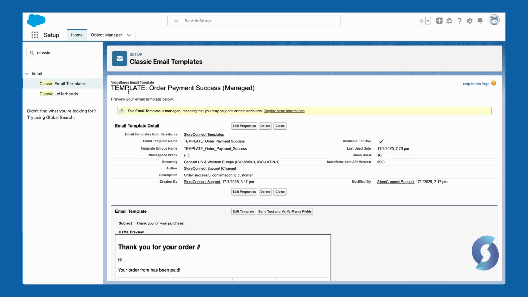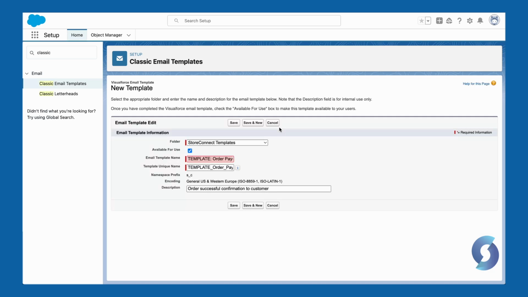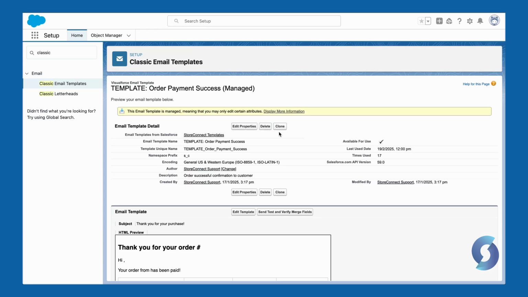Now in this case, these email templates are also managed, which means they have properties which cannot be edited for the sake of ease of future updates of StoreConnect. But if you'd like to edit this, then you can simply click Clone to make a new email template on top of this. You can give it a new name, description, and then save it, and then you'll be good to edit everything. Cloning an email template is the same as cloning a page layout. But when you create a clone, you'll need to give it a unique email template name.